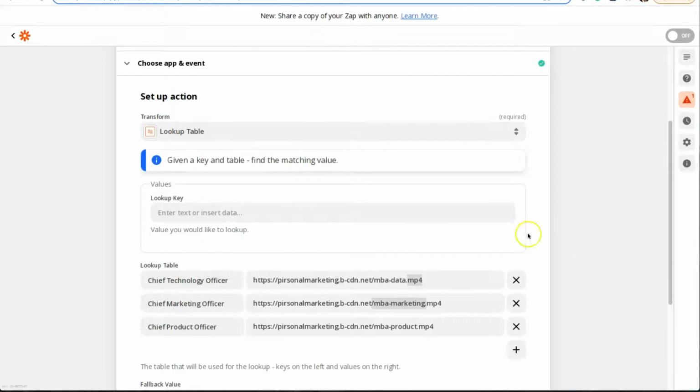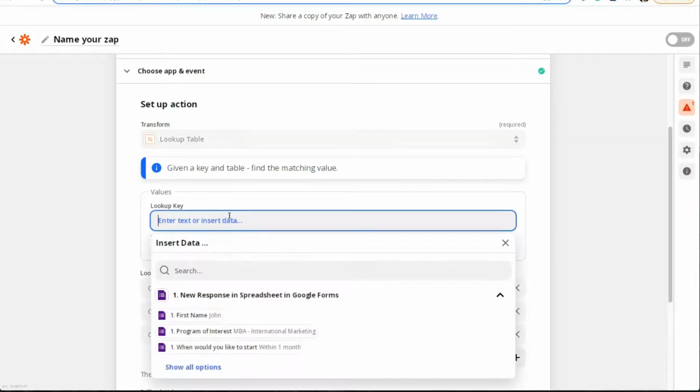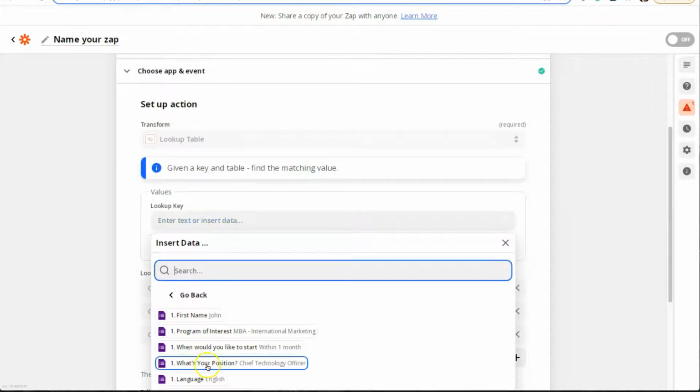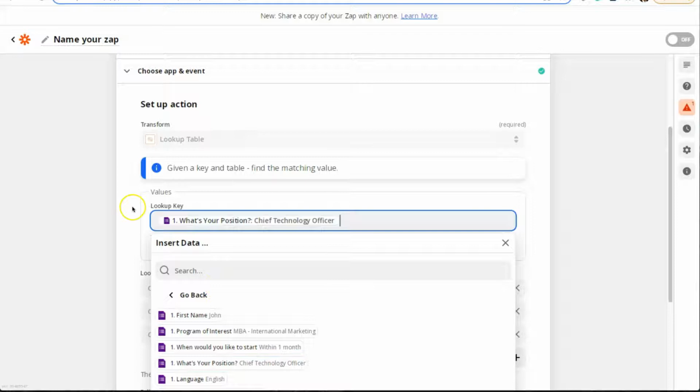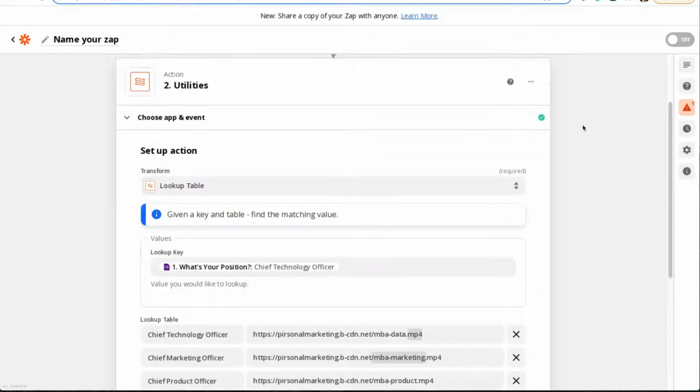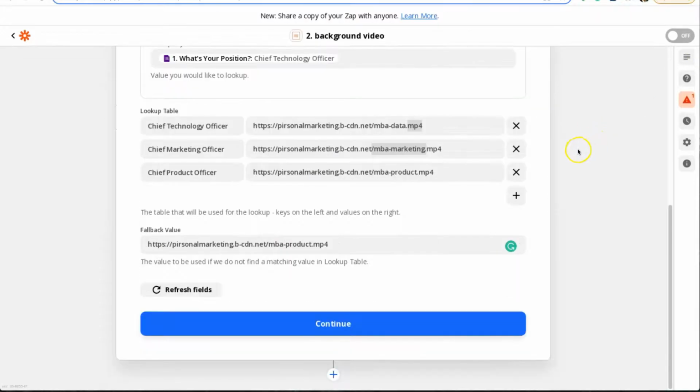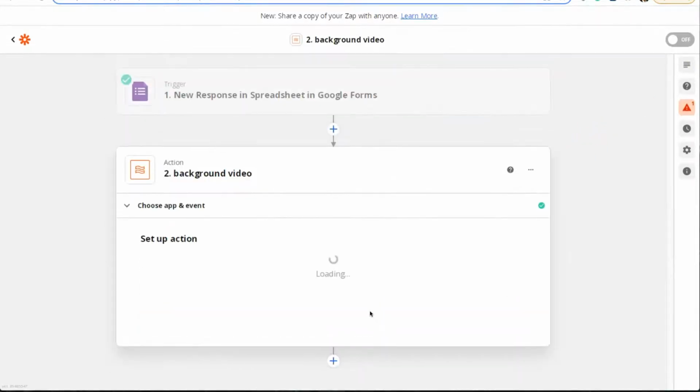Sorry, I forgot to do this before, apologize for the confusion. This would be based on what's your position. That's the lookup key. And I'm going to name this step background video. There we go. All right. Now I'll continue. Let's test it.